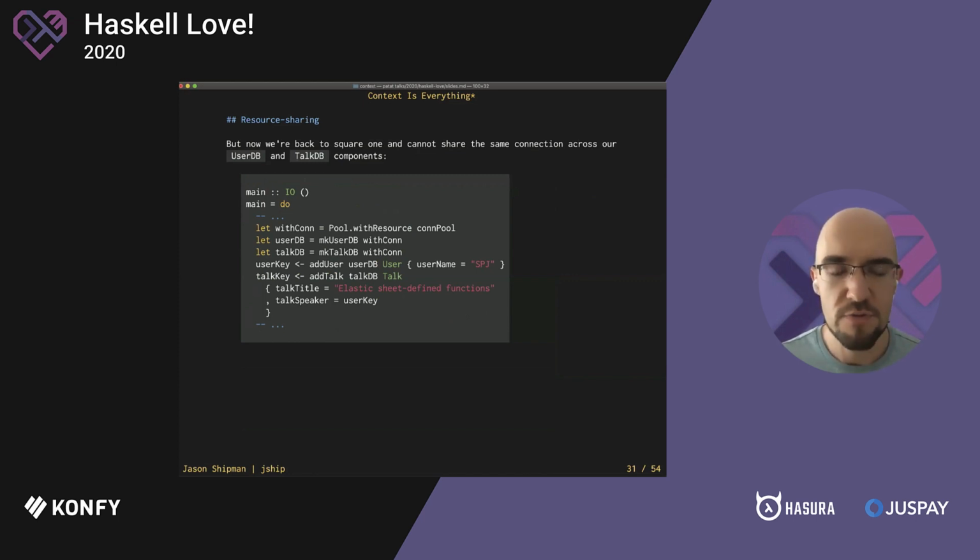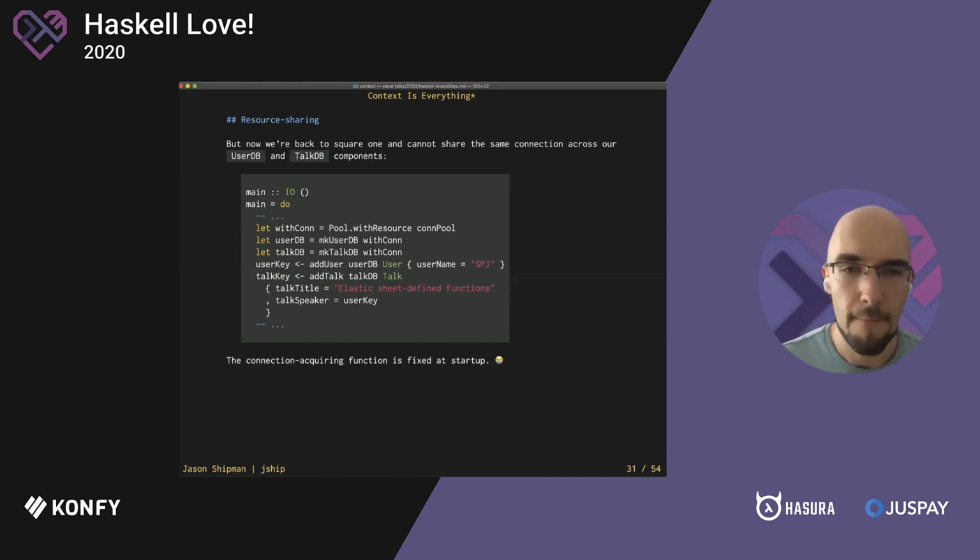But it puts us right back to square one, where if we're doing this kind of stuff at startup, where we're grabbing this connection acquiring function from the pool, passing it to our make user DB and our make talk DB, then once we get down in here, further and further into our application, there's no way for us to share the connection because the connection acquiring function has been fixed at startup. And so probably no surprise, but we can address this problem with context.